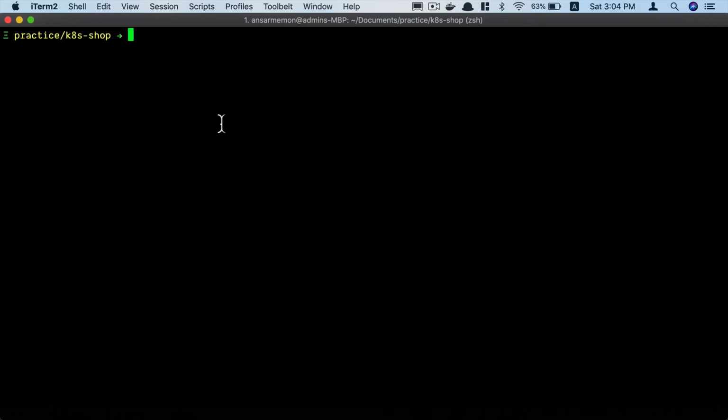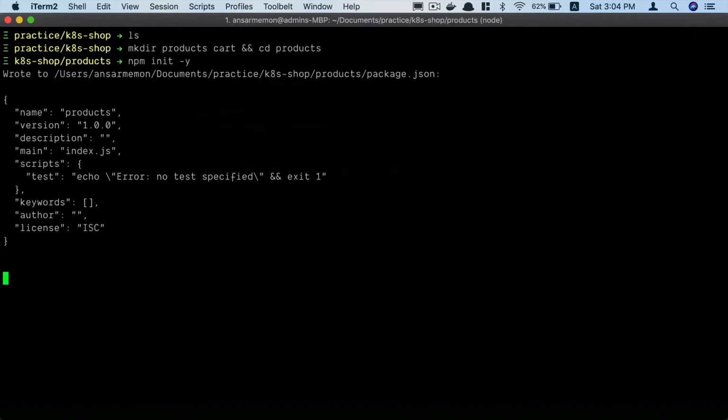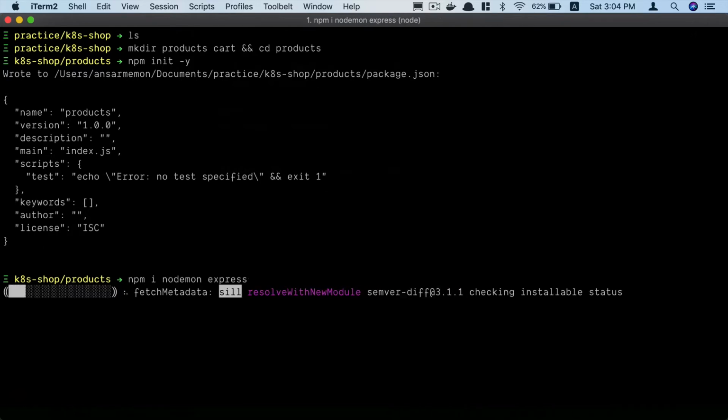So I switched back to the terminal, and as you can see, I just initiated a fresh directory, and there's no code right now. So we are going to start from complete scratch. Let's create a couple of directories, products and cart, and then we are going to enter the products directory. Let's start with the products first. I'm going to initialize the project with npm init -y, and I'm going to add a couple of basic dependencies like nodemon and express.